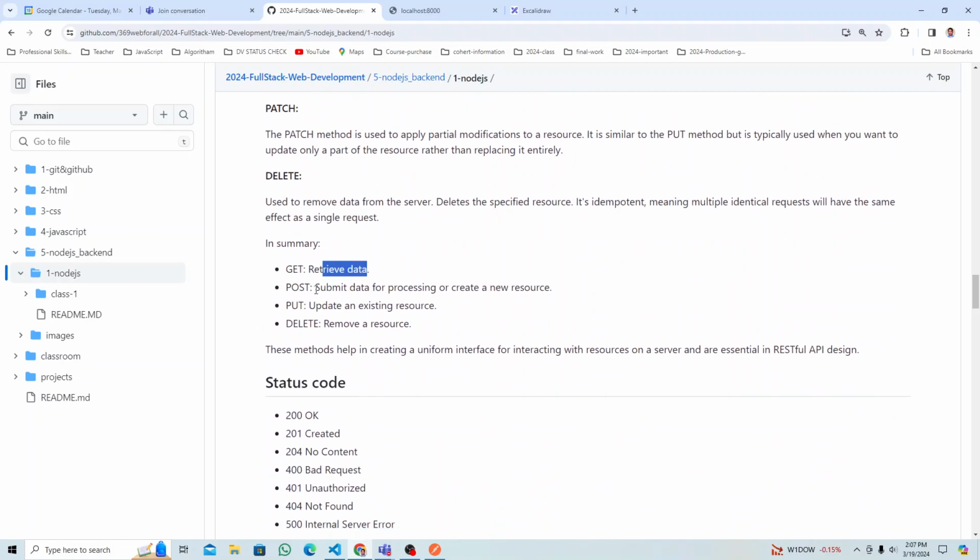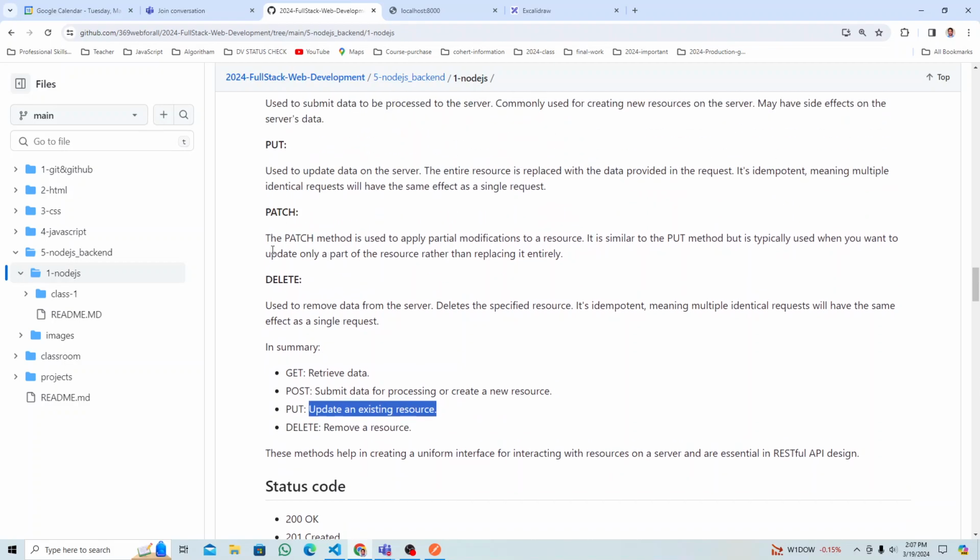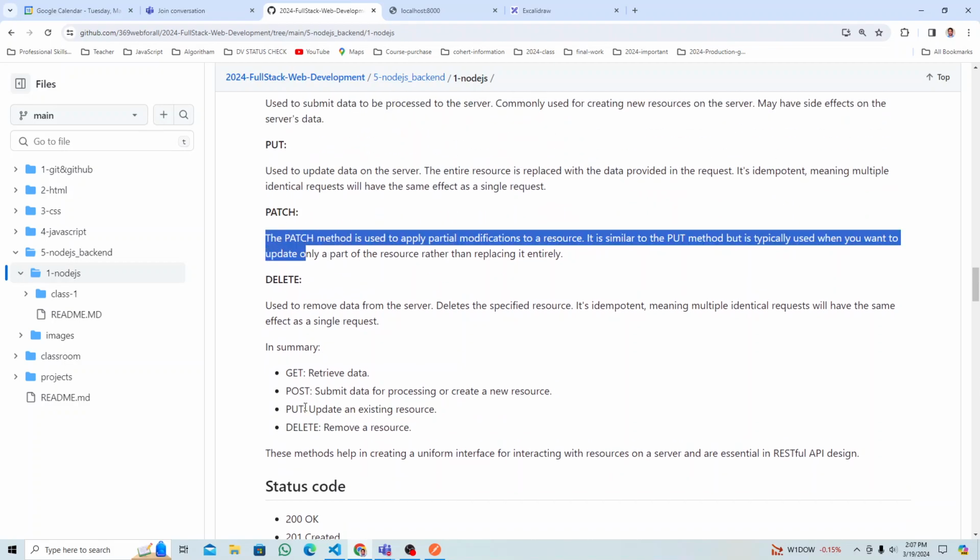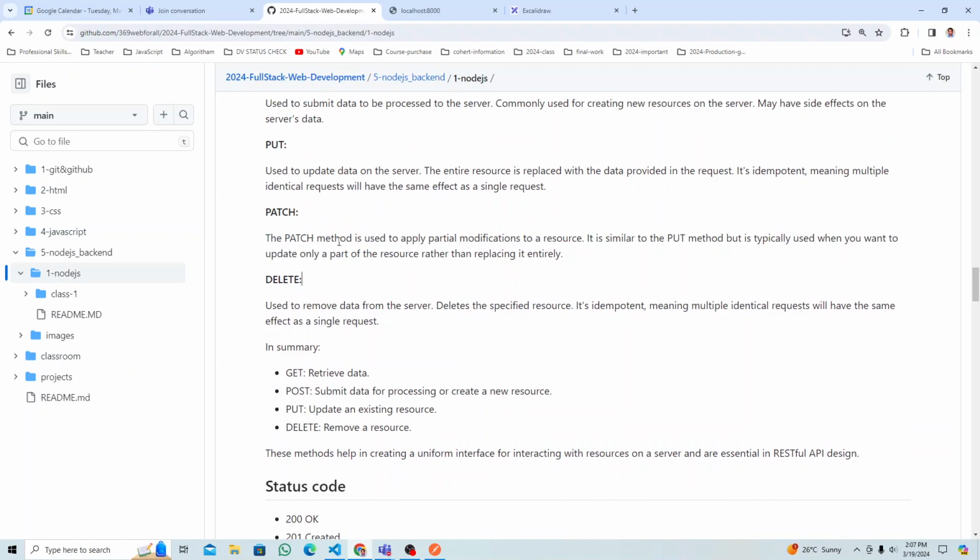Like retrieving data, POST is to submit data for processing or creating a new resource. You fill out the form, submit, and the user can log in, or maybe the first time you log in, your profile will be created in the database. That is called POST. PUT updates an existing resource. That is PUT. And also there is PATCH. I didn't put the PATCH here, but the PATCH method is used to apply partial modification.